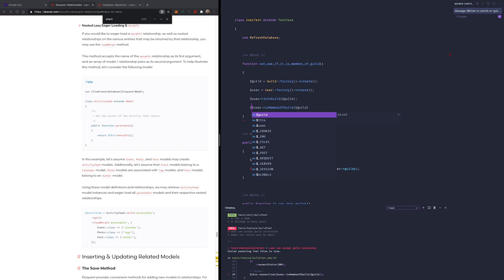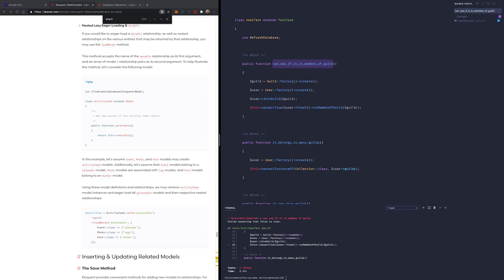This is true. And we'll probably need to grab a fresh object here. So this assert true, a fresh copy of the user object is a member of that guild. Okay. That will, of course, fail. And so user can see if it's a member of guild fails. So now we go implement the logic of is member of guild.